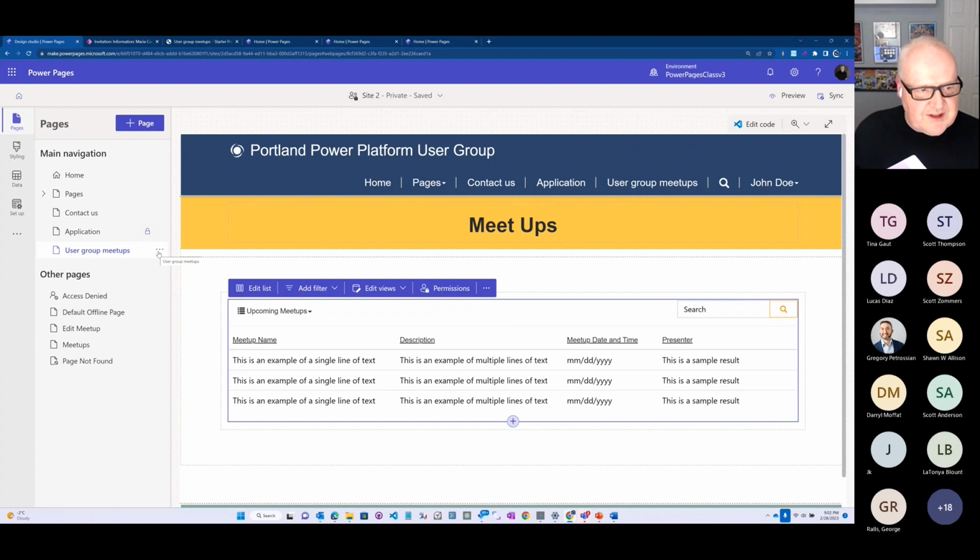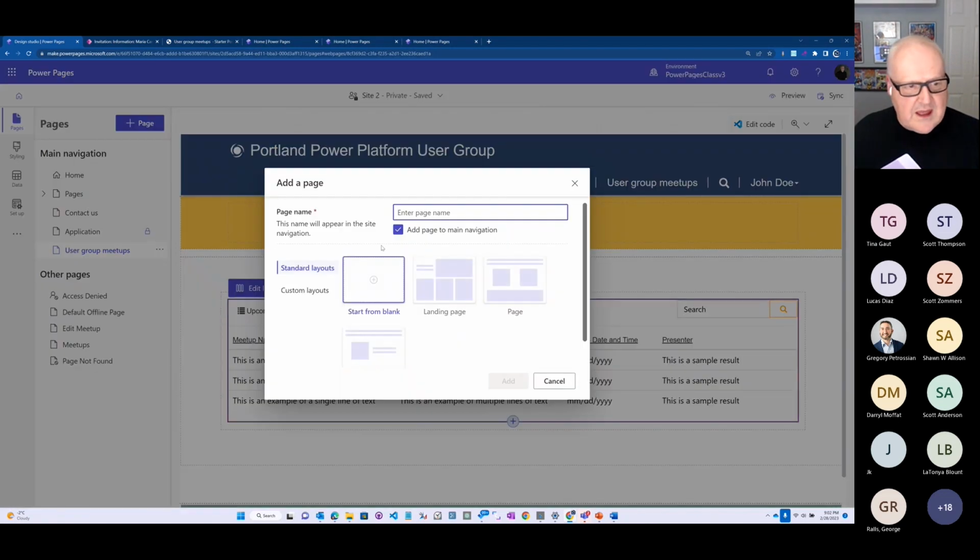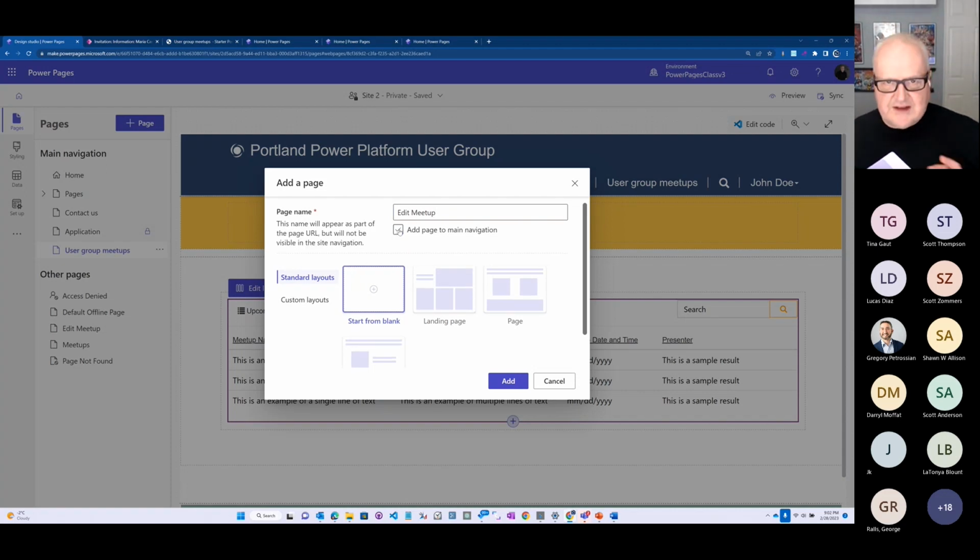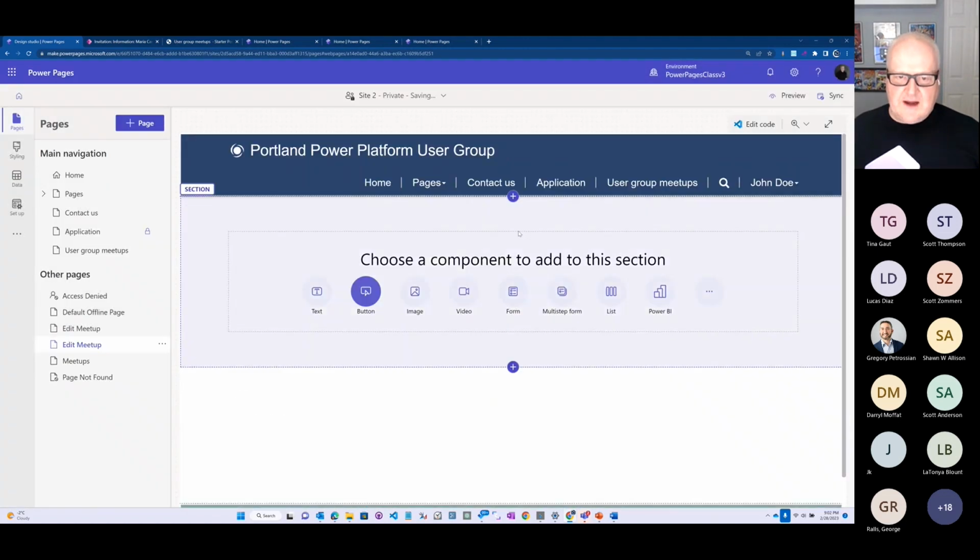The next thing I'm going to do is create another web page, but this time as a child page. So I'm going to add a new sub page, and I'm going to call this edit meetup. I'm not going to add this to the navigation because we're going to want to navigate to it from that list view, and I'll show you how in a minute. Again, I'm going to choose a blank page. I can go in and add a title, but for the sake of time, I'm just going to dive right in and create the form.